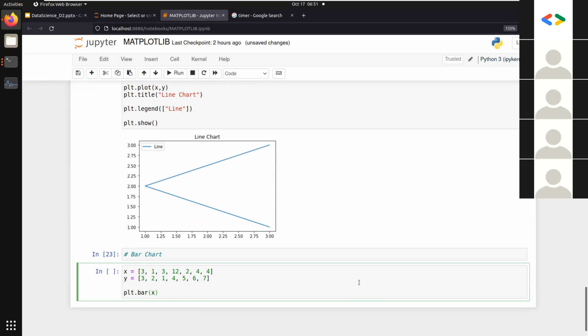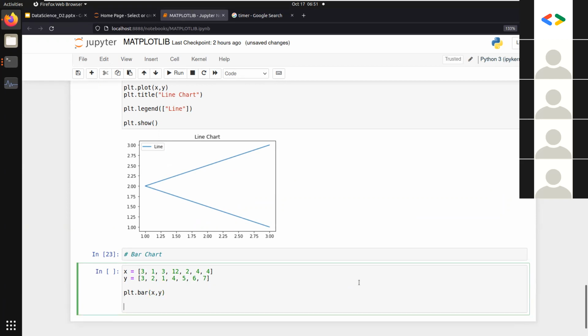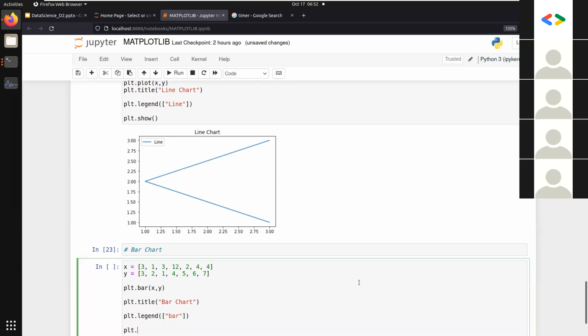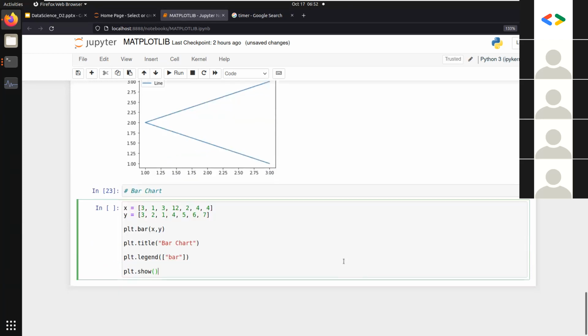And let's pass in X and Y, because I want to create a bar graph using X and Y values here. And let's say I want to give a title to this graph or this figure. So title, I'll name it simply as bar chart. And I want to give it a small legend saying bar, and use this construct to give the name of the legend and just do plt.show. So you can see the output.